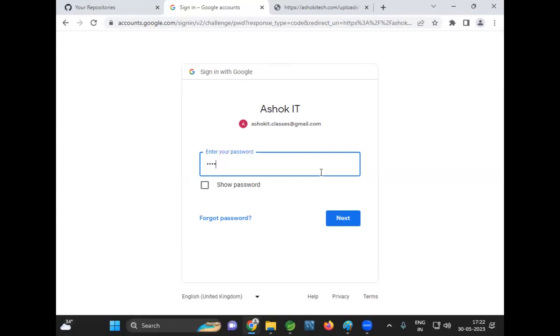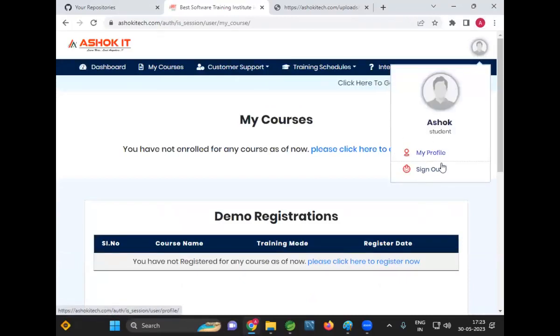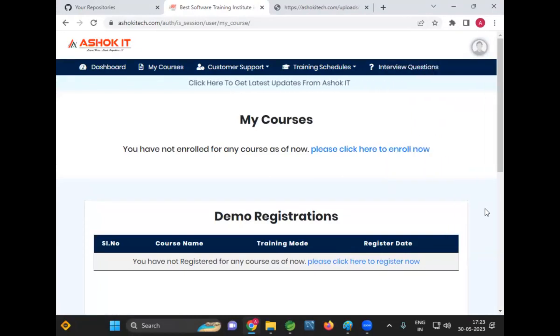Now let me go here. Sign in into Google. When I sign in into Google, automatically it redirected me to the Ashok IT dashboard page. So do I have an account in Ashok IT? No, I have an account in Google. With the Google account, I'm able to access the Ashok IT website. That's where OAuth security comes into the picture. If you want to establish security integration between two applications, then only we need to go for OAuth.